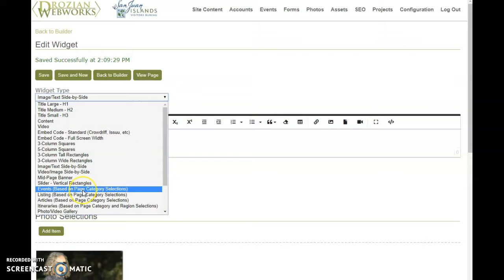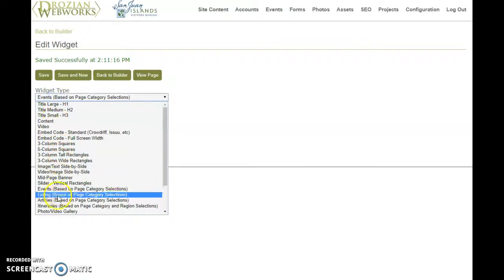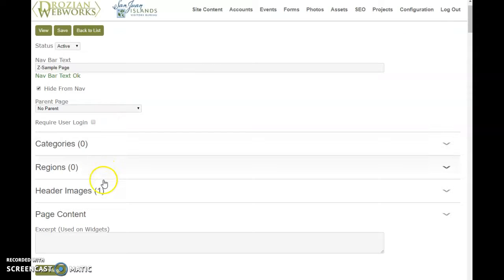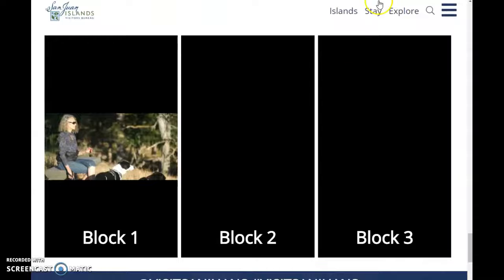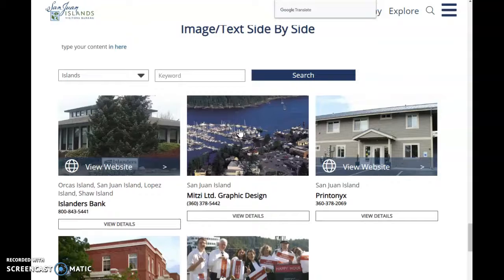Okay, so then as I mentioned, if you go to events or listings or articles, you won't have to do anything. You just press save, and then once those widgets are created, they will pull from the category and you will see all of those. I can show you an example of that because the listings are working. So if I go save, and then I'm going to go back to the builder, and I'm going to select a couple categories just so I know that something shows up. And then I'll refresh here. And you can see now the listings are at the bottom.